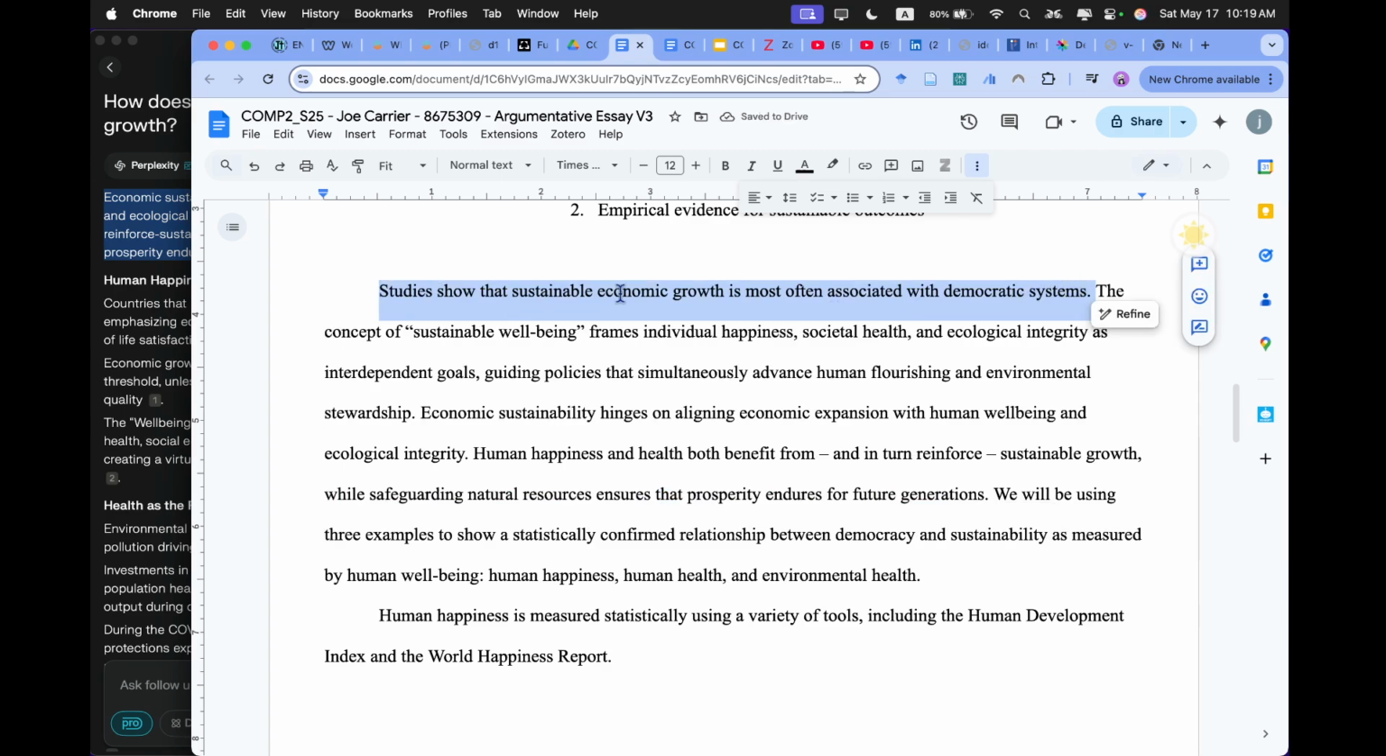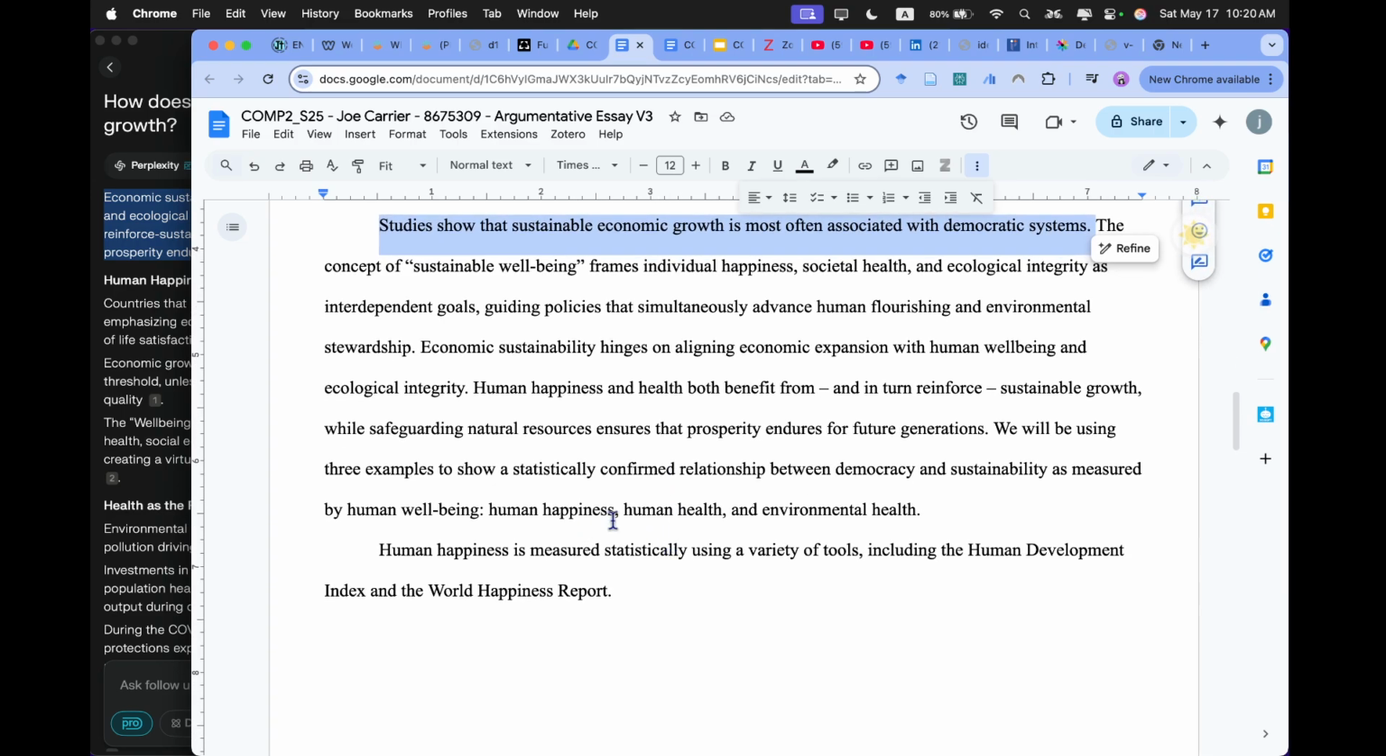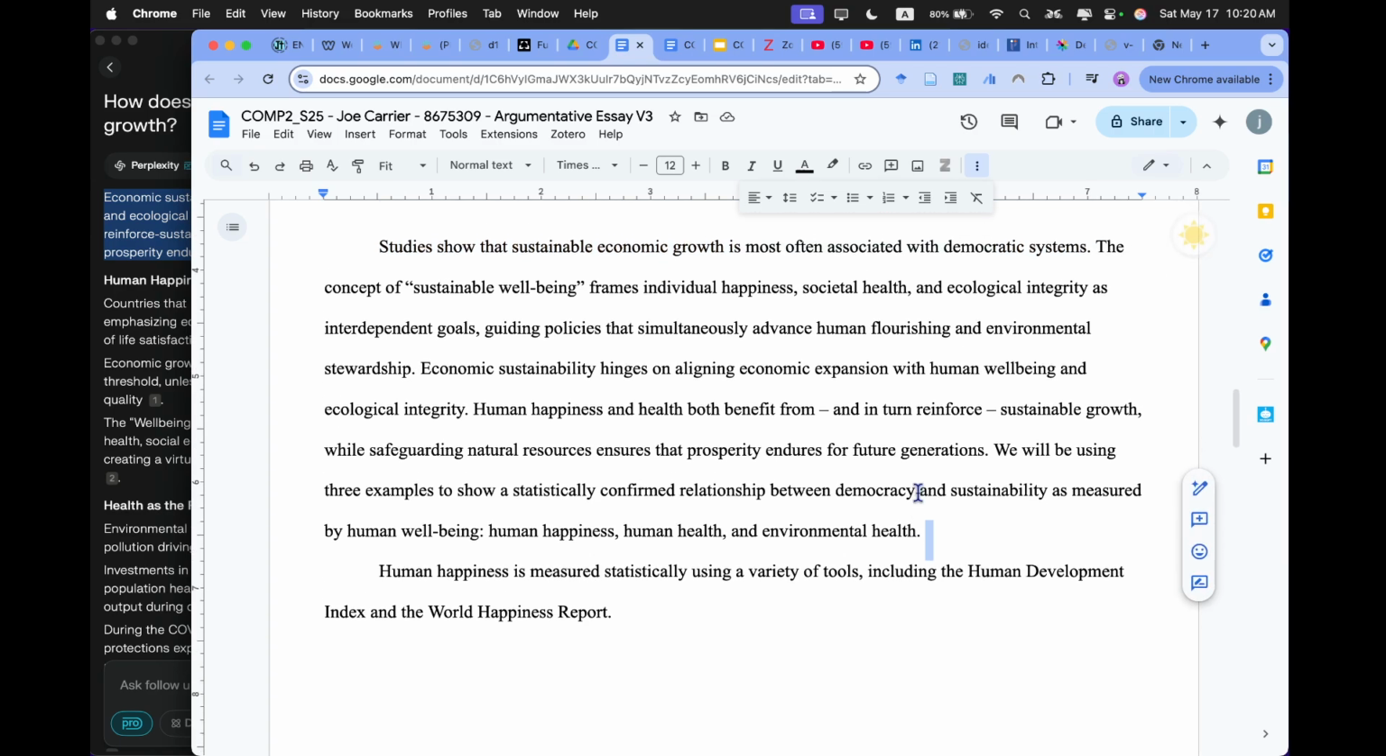So that's really my thesis statement. Okay. We will be using three examples to show a statistically confirmed relationship between democracy and sustainability as measured by human well-being, human happiness, human health, and environmental health. Okay. So this is good now.